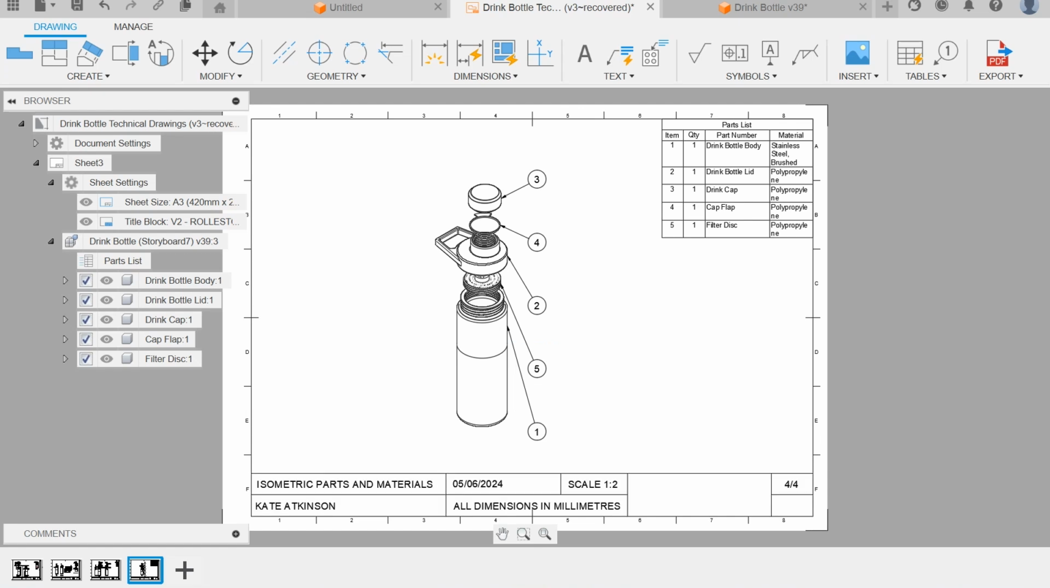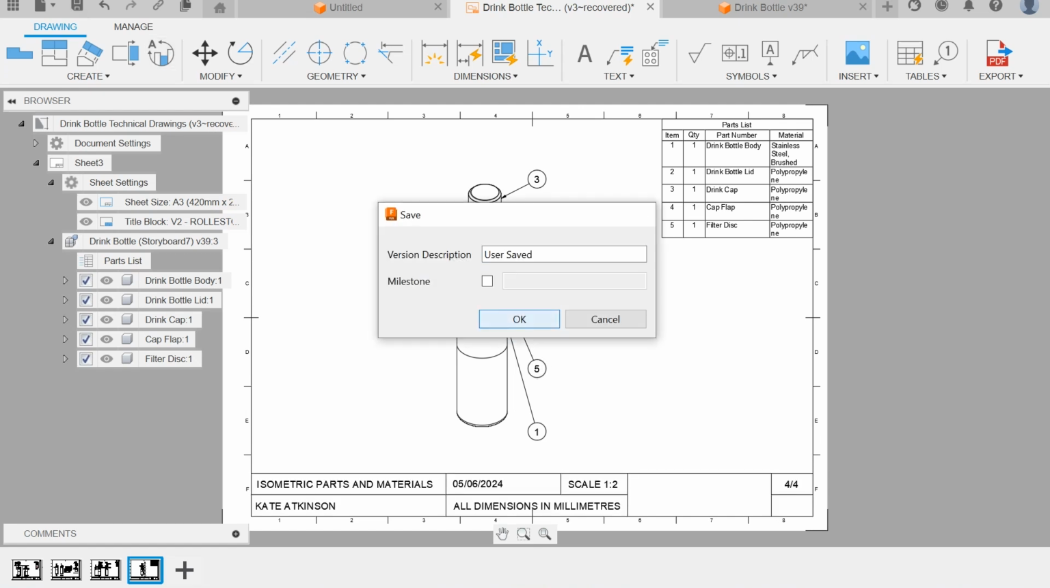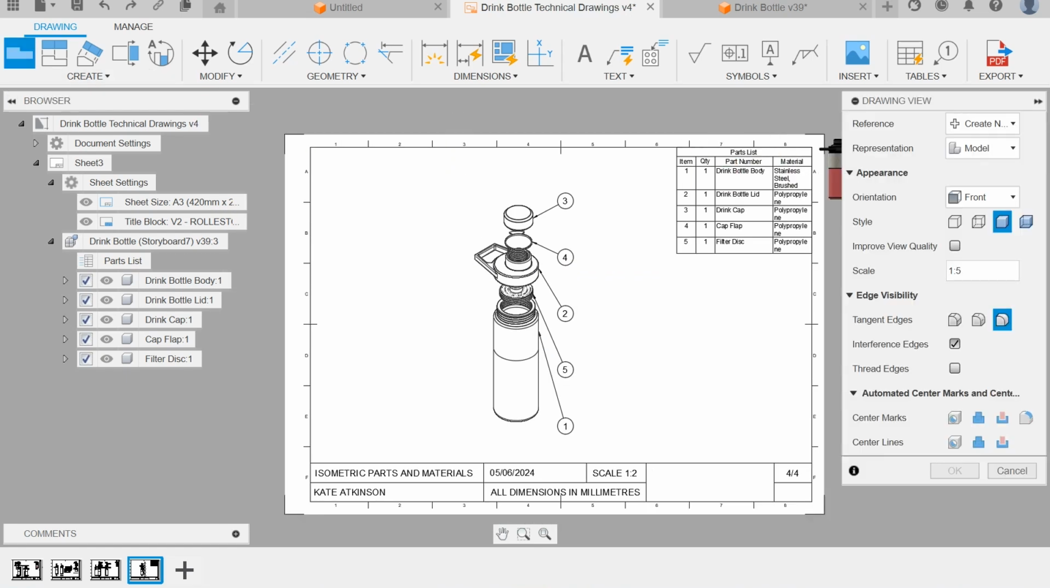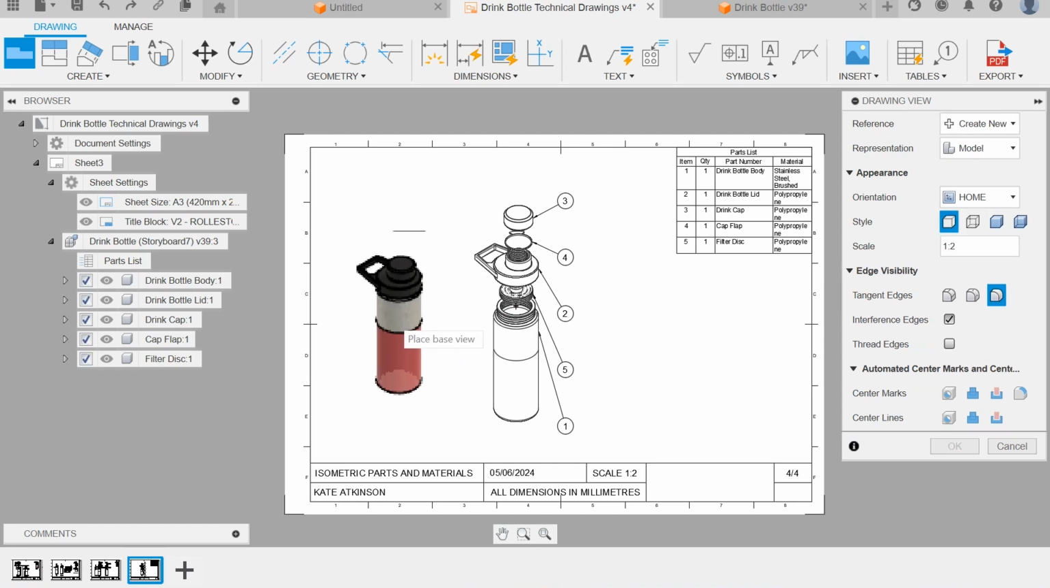Now we can pop in another 3D view afterwards, after we've saved it, because we've got to keep saving, of course. So we're going to pop in another base view. We'll leave it as our model, I reckon, and we'll have it home view as well. And we'll make it unrendered. We don't want hidden lines in these 3D views because it gets a bit messy. We just want the visible lines.